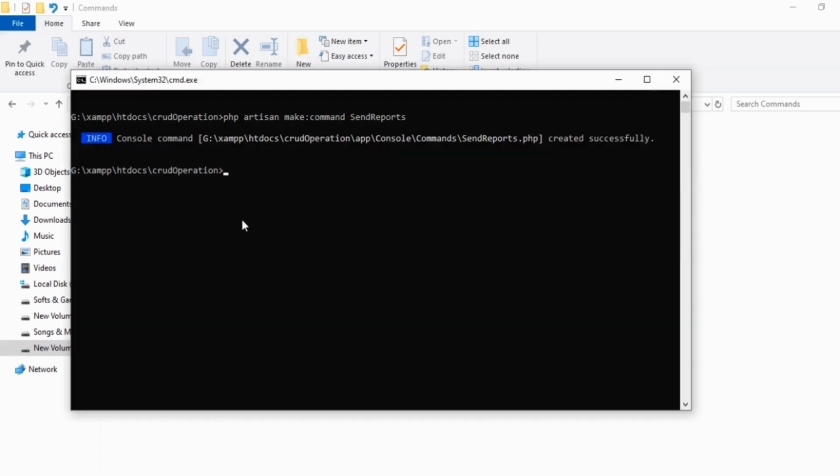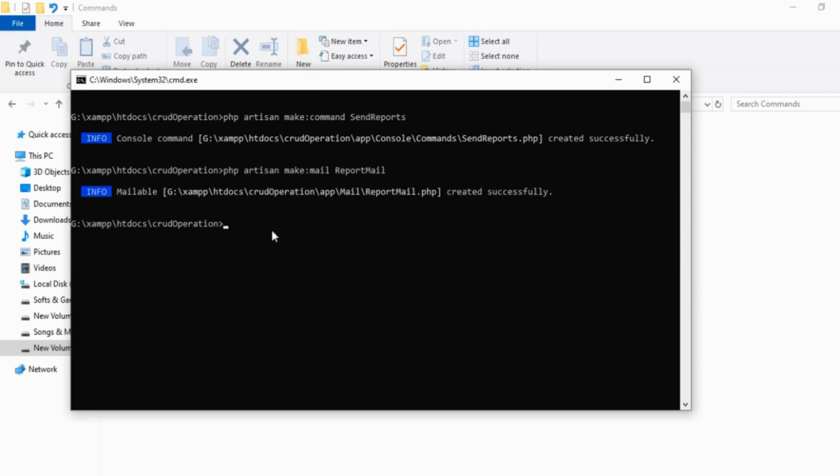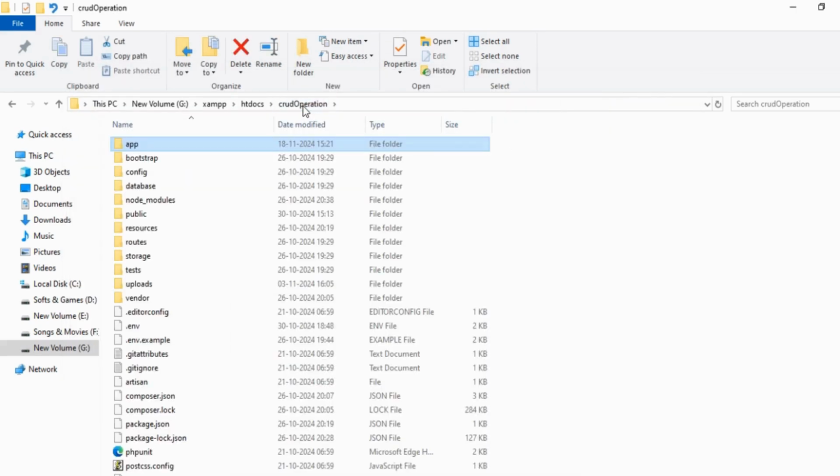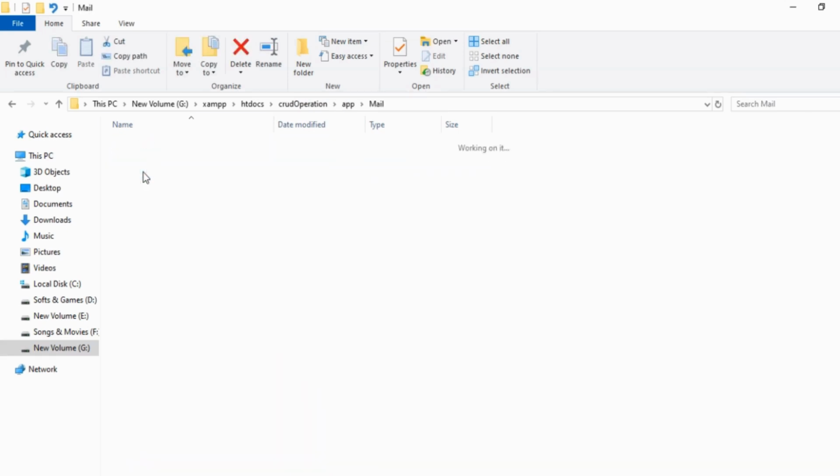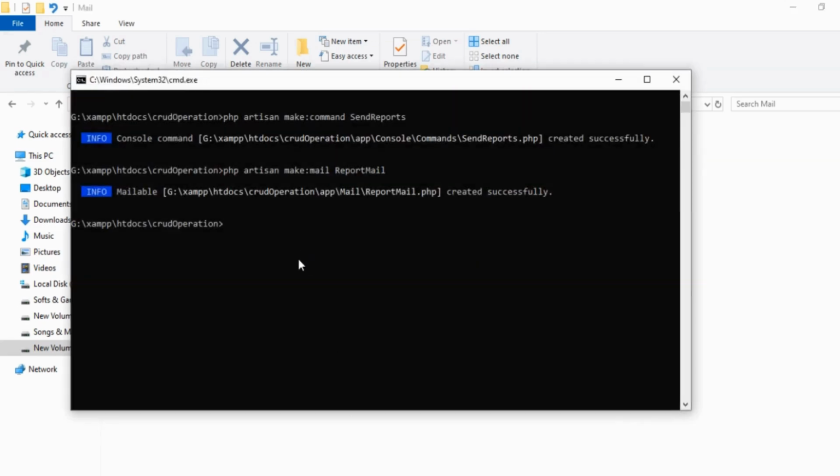To create this template, run the following command in the command line prompt: php artisan make:mail ReportMail. Here, ReportMail is the name of the class, and you can use any name you like. After executing this command, you will find the ReportMail.php file in the project root directory under the app/Mail directory. Now, to write the email content, we need a blade view template. Run the following command: php artisan make:view report.